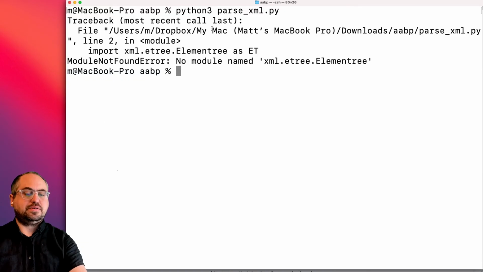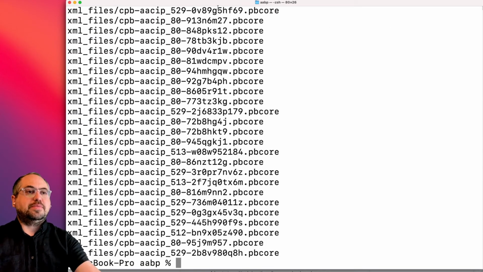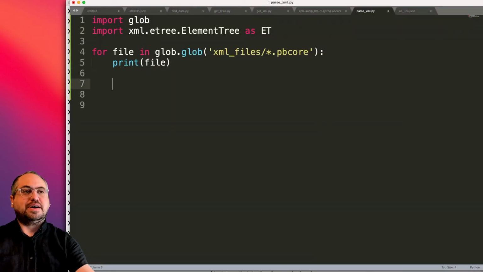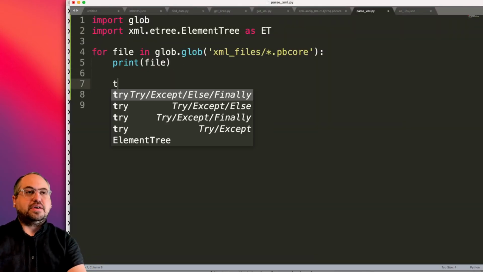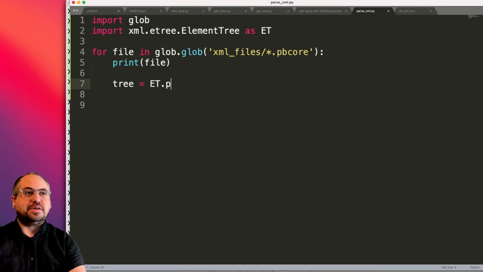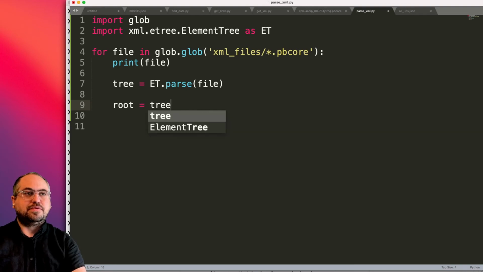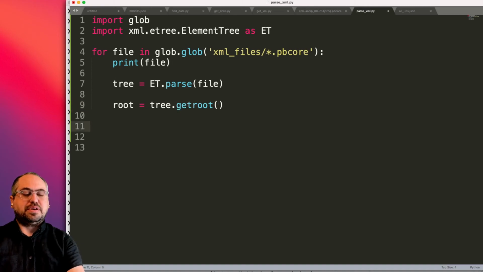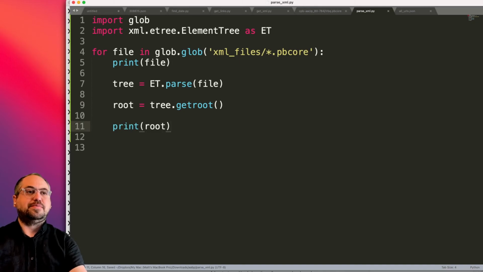Let's try again. All right, so there's all the file names. So now we just want to try to use ElementTree to open each one of these files. To do that, we say tree equals et.parse and the file that we want to open, which is stored here in file. And then we need to get the root element from the tree, get root, and then we could say, print root, see what it says.